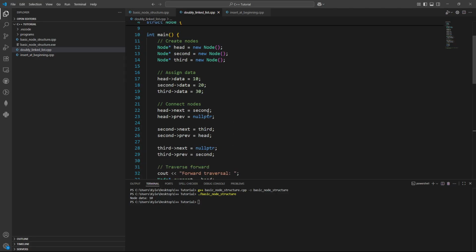Next, we need to connect the nodes. So for the head, the next is going to be second, and the previous is going to be null pointer. The second node, the next is going to be the third, and then the previous is going to be the head. And then finally, the third, the next is going to be null pointer, and the previous is going to be second.